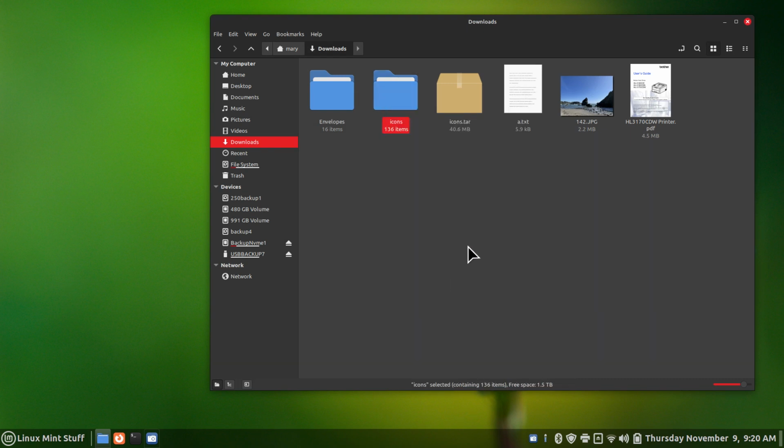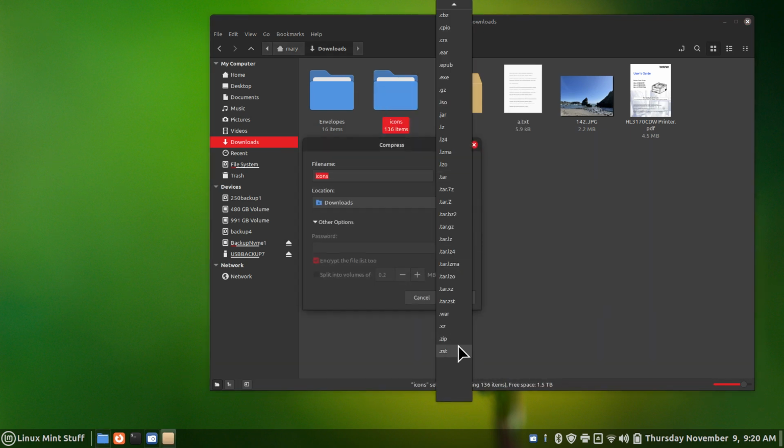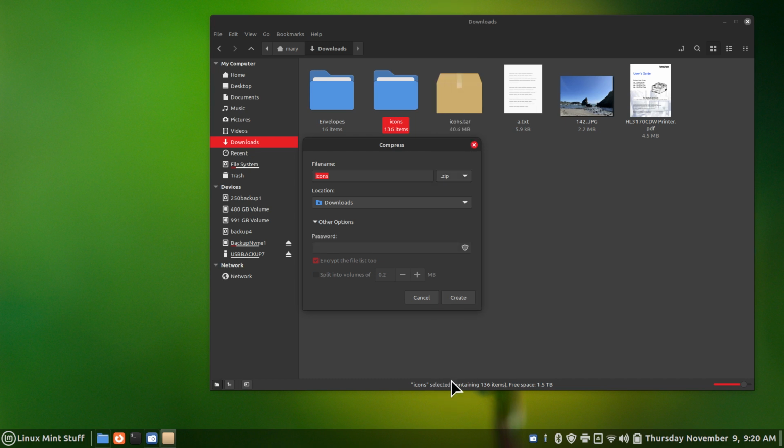Right click, compress. What do you want to use for literal compression? You notice I have a different list now. This list is now longer than it was before when I selected them as a group. You didn't have ZST earlier. I'm going to just choose zip.